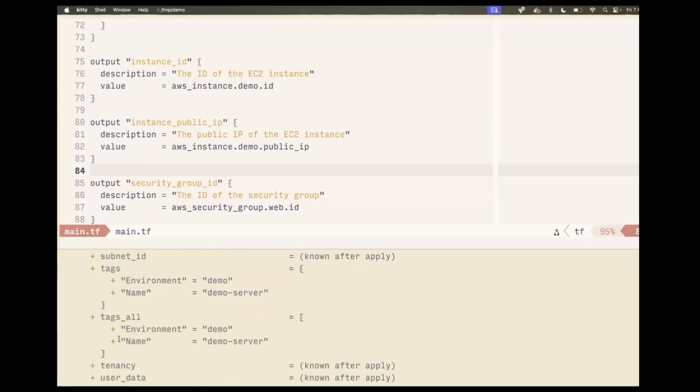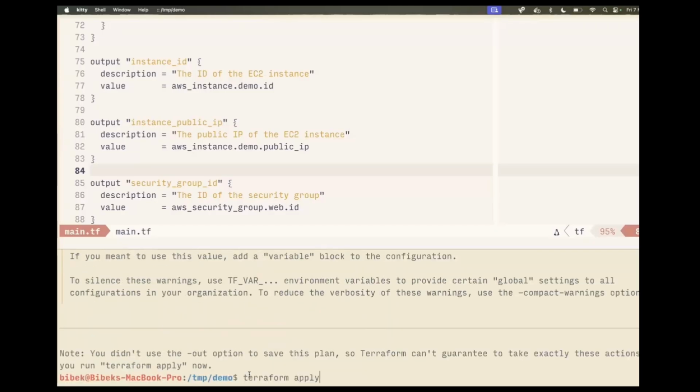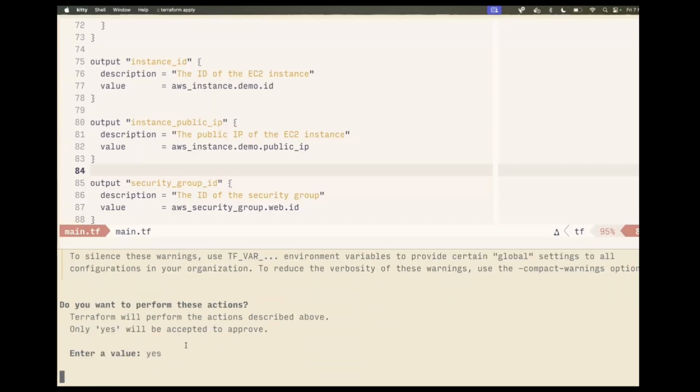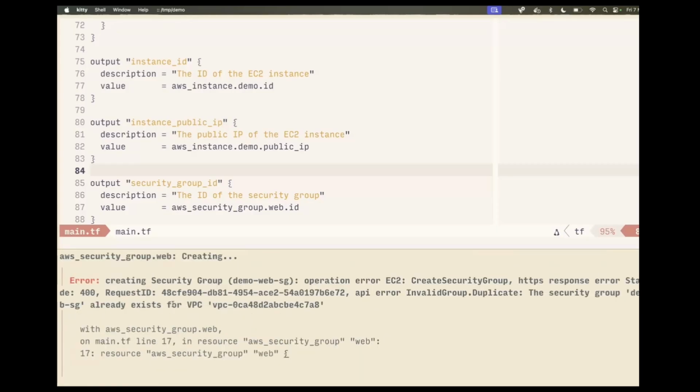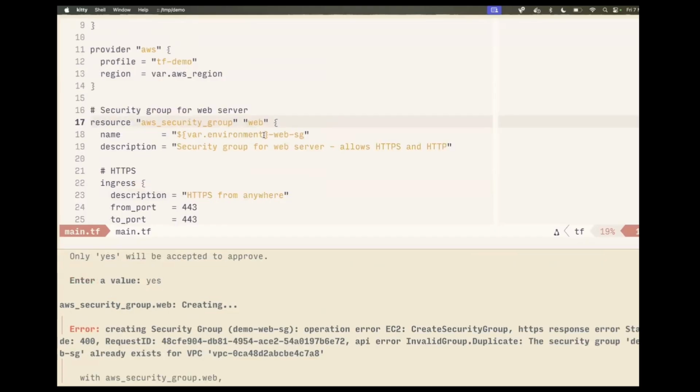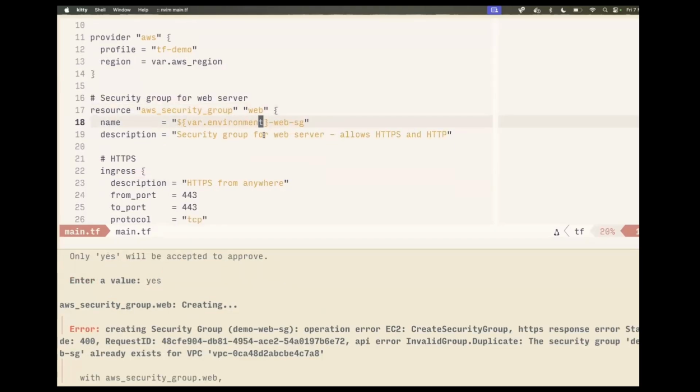So let's do terraform apply. Do you want to perform these actions? Yes. Let's see the demo. Web SC already exists for the VPC. Okay, actually, I created it earlier. So let's do SC1.